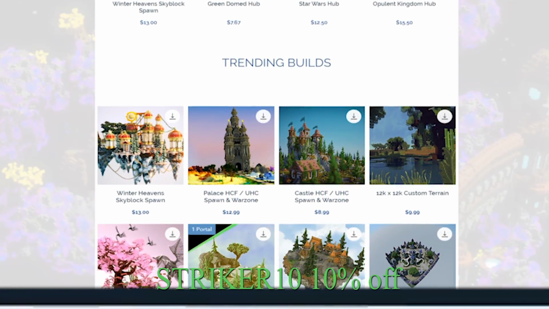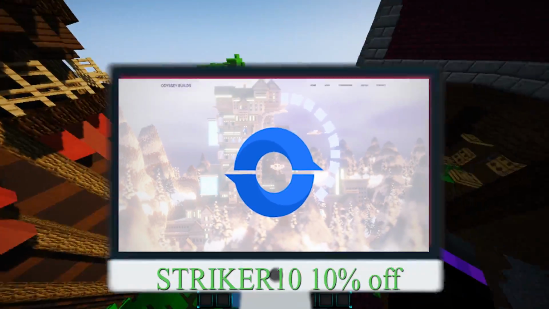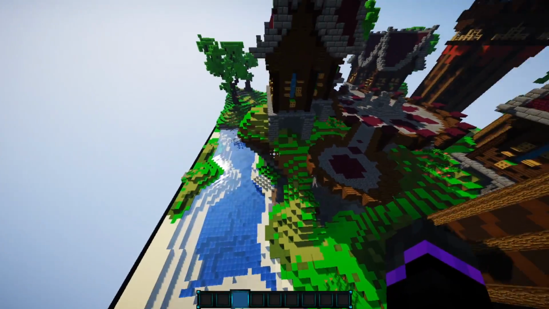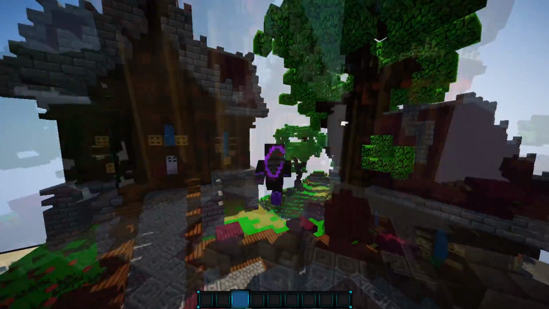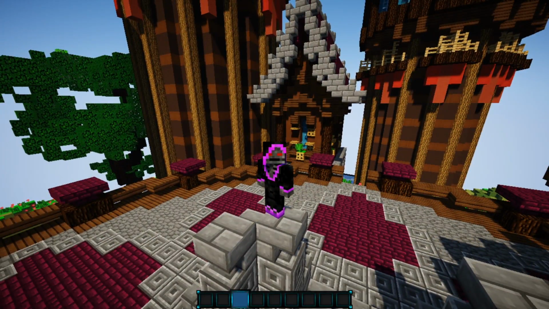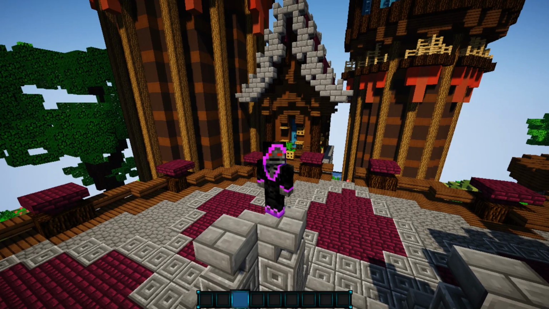So very cool, and I really like this one. This is actually really nice, guys. It could be used as a hub, a survival spawn, so really nice, guys, that you can do it here. So there you go, guys. That was the first method of how to get your default world as a void world.